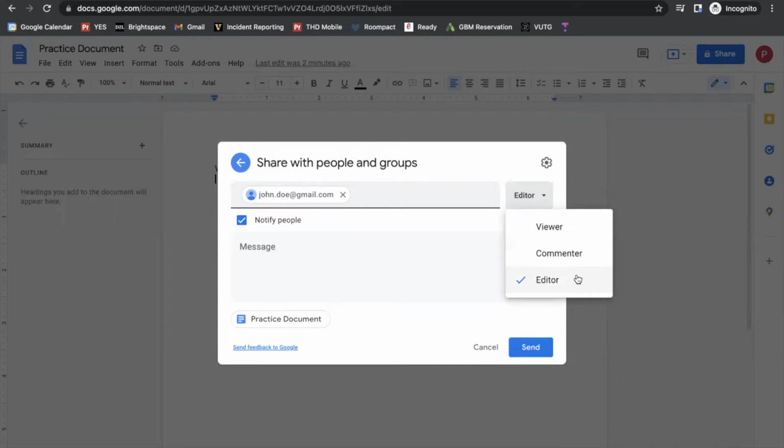And then finally, there's editor. If you give someone editor permission, you are not limiting them at all. They can do whatever they want with the document as if they created it themselves. So let's give John Doe editor permission. And then when you click this blue send button, it should go and share it.